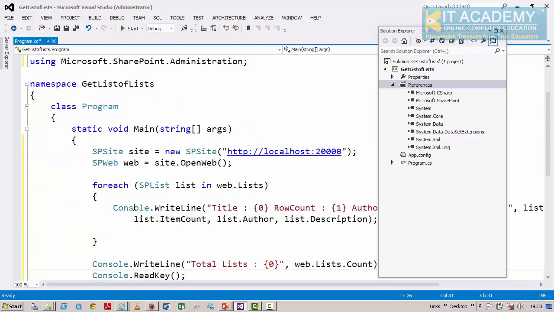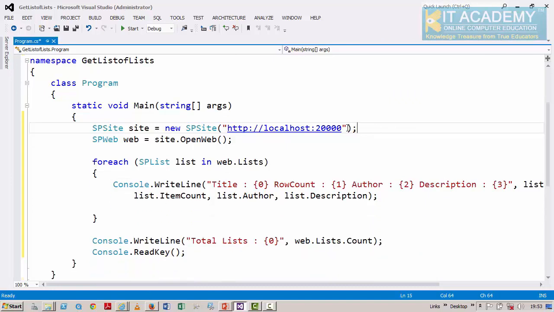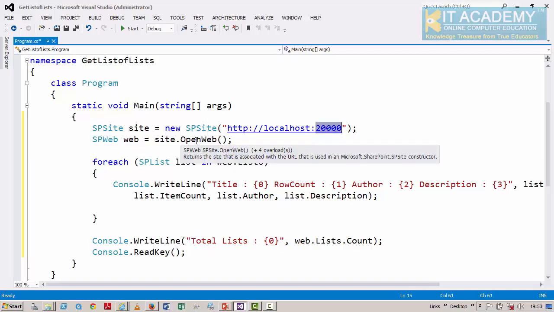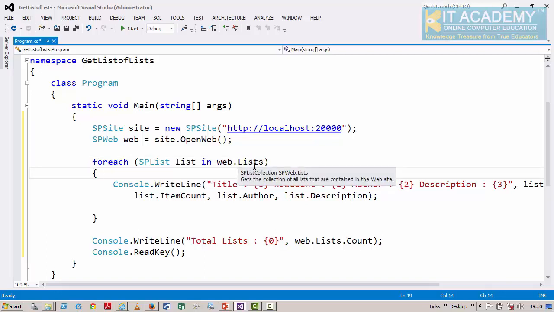And let me paste the code that I have with me inside the Main function. Again, it's a simple for loop that will help us get the list of lists that exist in a specific site. First of all, I'm getting the handle of my site collection and also the handle of the website, which is the top level website of this site collection, by calling the OpenWeb method. So I'm saying foreach SPList object in web.Lists. So Lists is your SPListCollection.